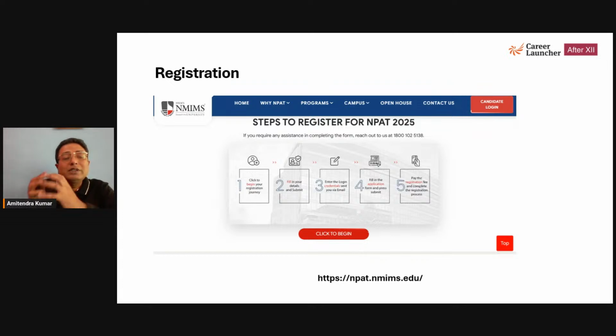So to start your registration for NPAT 2025, you have to visit the official portal, which is npat.nmims.edu. So they have changed the portal. npat.nmims.edu is the portal for application, and all the information about the examination is also provided over here. Scroll down a little bit and then you'll see this image which is about steps to register for NPAT 2025. All you have to do as the first step is to simply click here, click to begin.